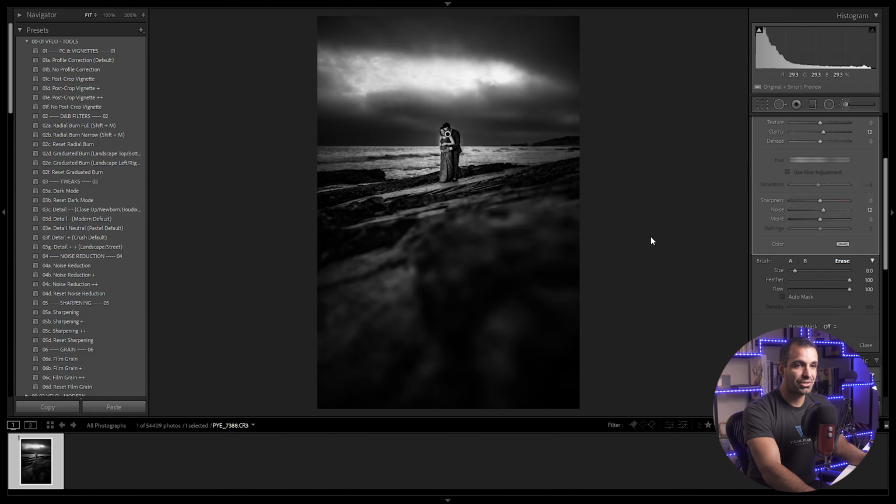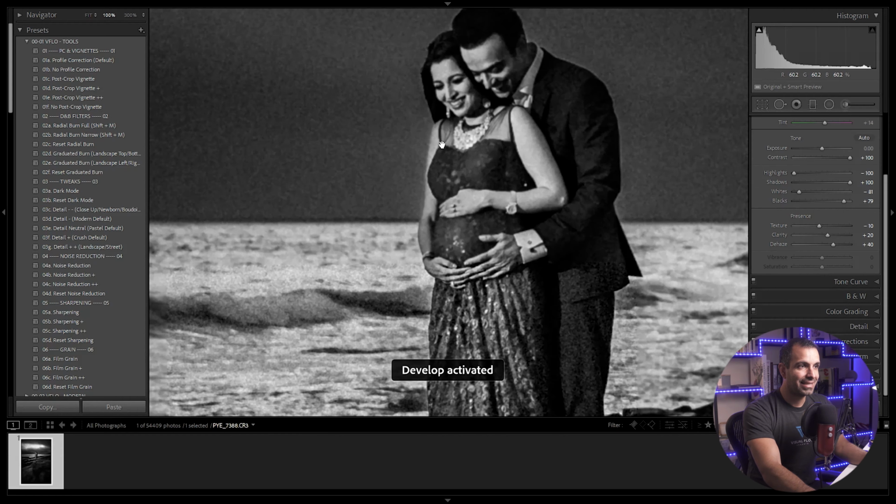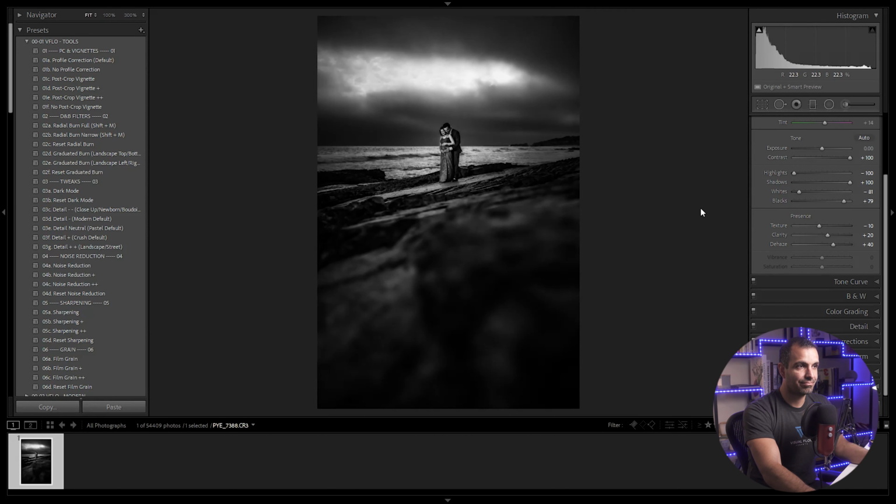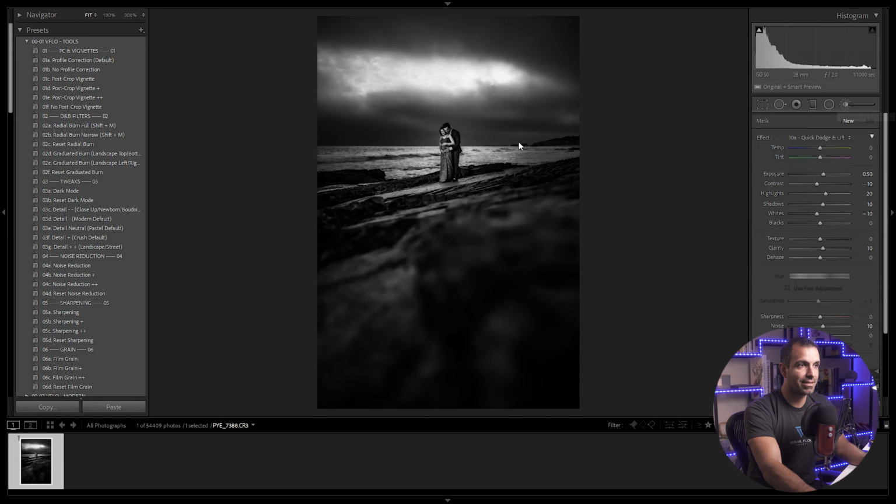So holding Alt or Option and subtracting, then turn on auto mask and simply drive this right along the edges of their body. Auto mask does a beautiful job of separating them from the background, whereas if you use auto mask on their bodies from inside, it doesn't do that great of a job. So notice how auto mask did a really great job of controlling the overall mask.